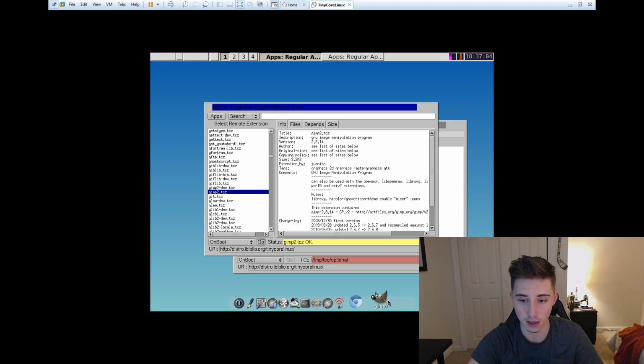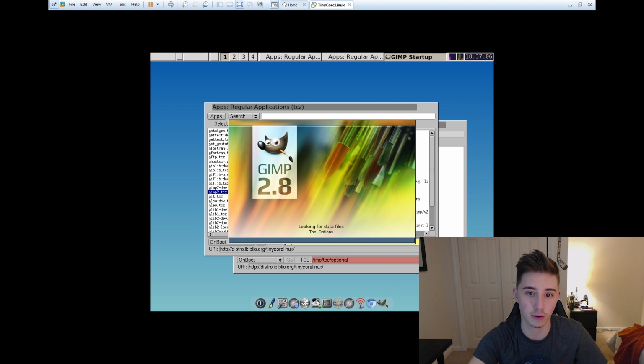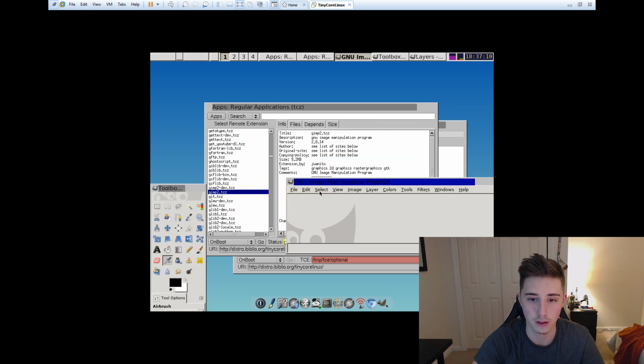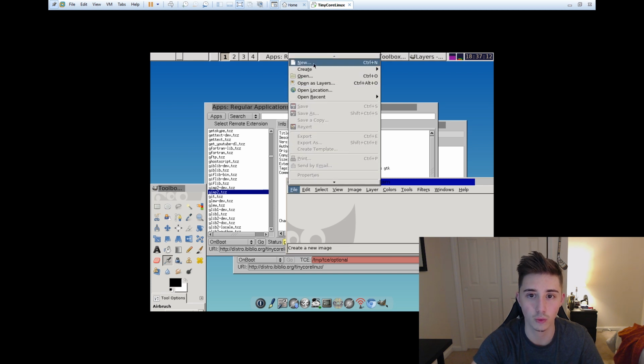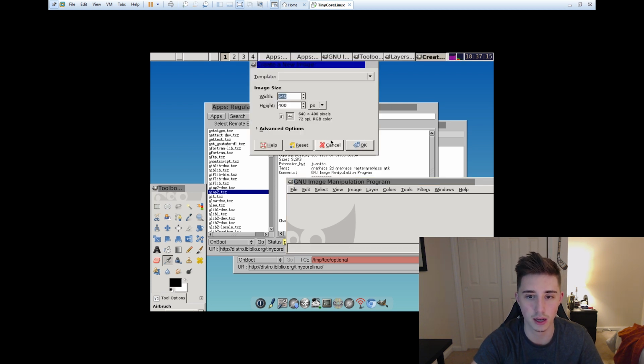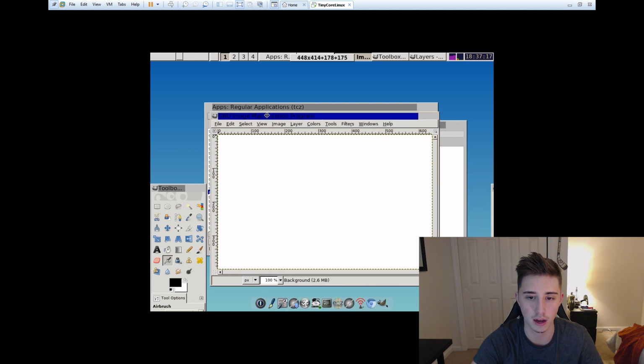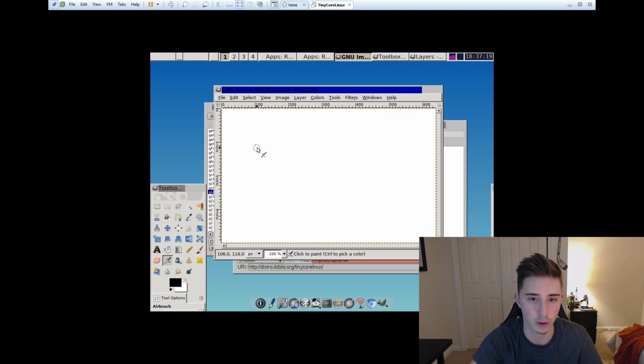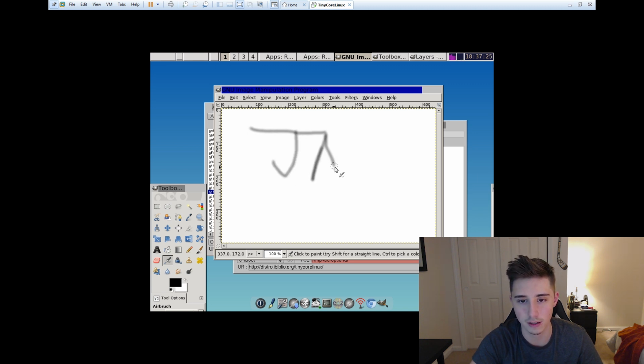Wow, that was really fast. That took like 30 seconds. Let's launch GIMP and we'll draw something. So let's do file, new. One of my favorite things about GIMP is how well it does pixel art versus Photoshop. I just think Photoshop sucks. So let's go ahead, look at that. I mean, it's pretty smooth. I'm doing this through a VM, so it could certainly be faster.